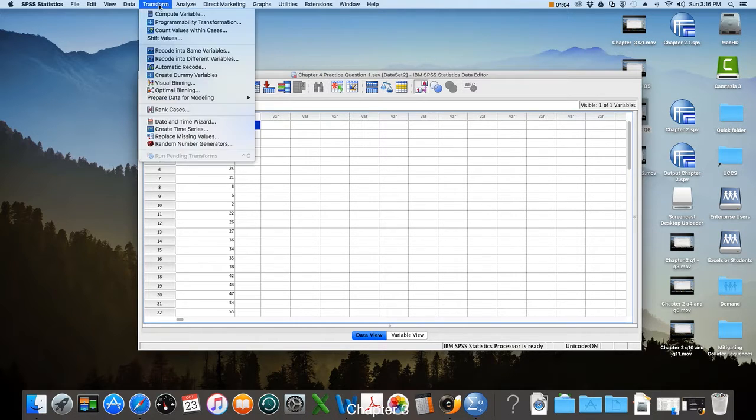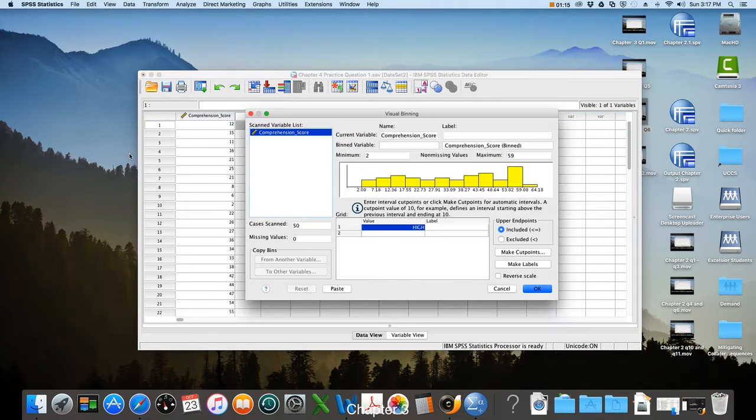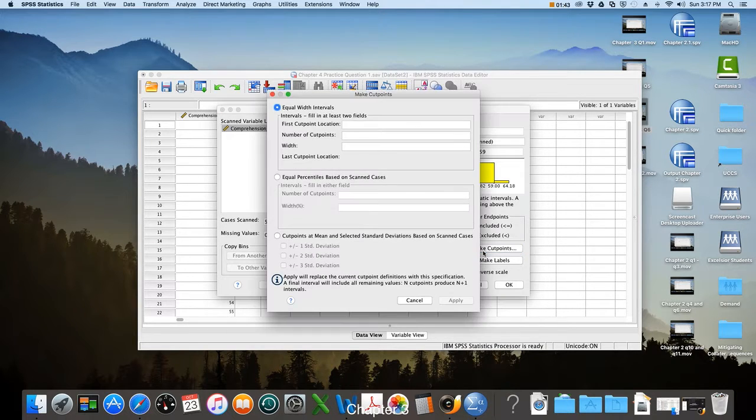So you go to Transform. It's called visual binning. You tell it which variable you want to create bins for, hit continue, and you're going to get a menu. So let's give our binned variable a new name. We're going to call it baskets because that makes sense. We know that our values range from 2 to 60. So you can use logic, you can use the standard deviation, you can use percentiles to create the cut points. So click make cut points so that we can do that.